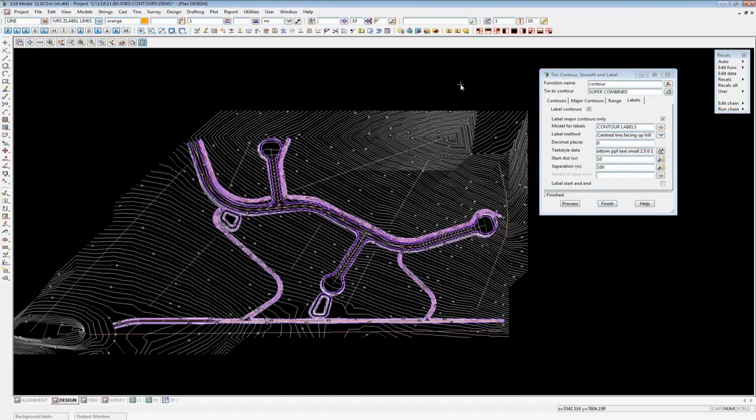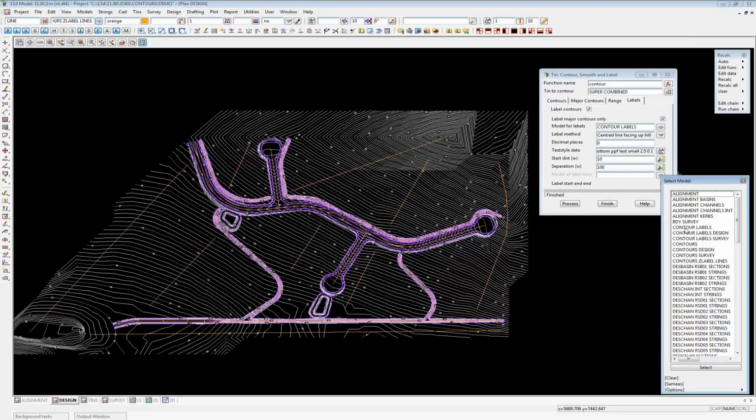These are simply 2D or superstrings. They don't have to have any Z values at all. They just have to be superstrings, and wherever they intersect one of your contour strings, in this case the major contours, because I'm only labeling the major contours, wherever they intersect our major contours, I will get a label, and you can place them wherever you like. You'll notice that I've taken a copy of the road center lines. Now they're super alignments, and I've copied them to superstrings in this model called Contour Z labels.